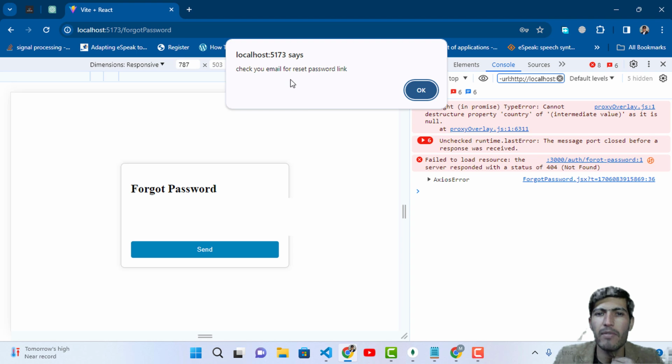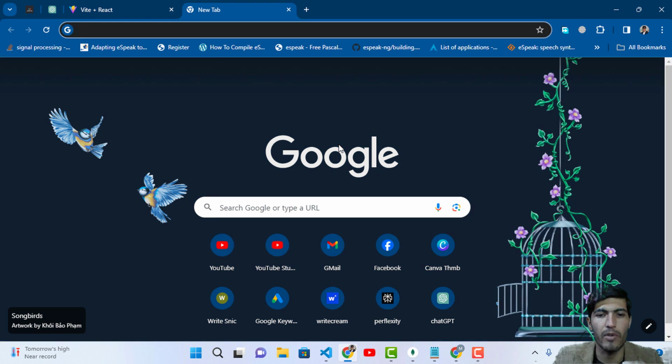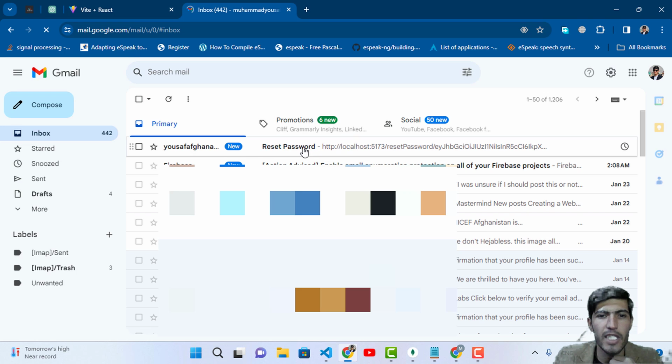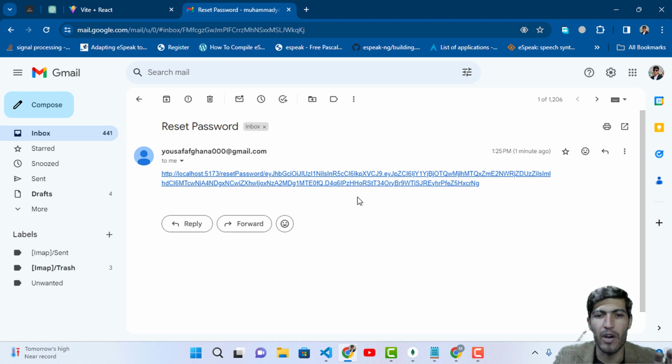See, it says check your email for the reset password link, okay. Press okay. Now it came directly to the login. We will check our email now. See, we got a new email, okay. This is the new email, reset password, and this is the link. Whenever we press this, it will expire in 5 minutes. After 5 minutes it will not work.